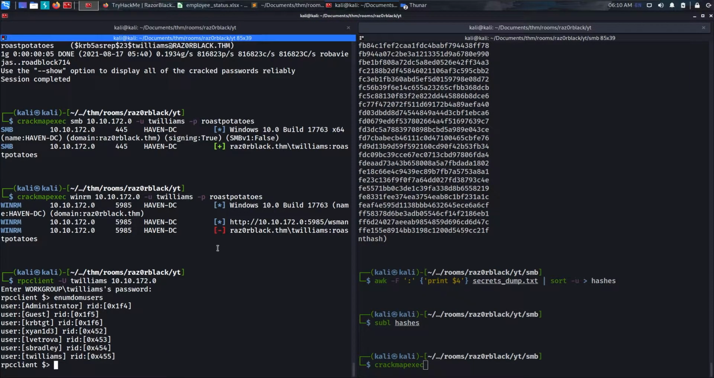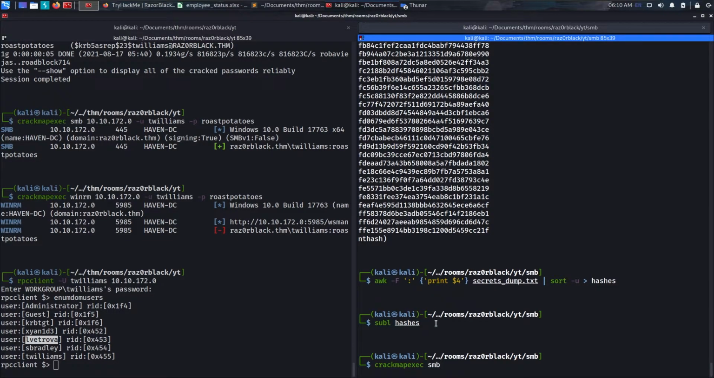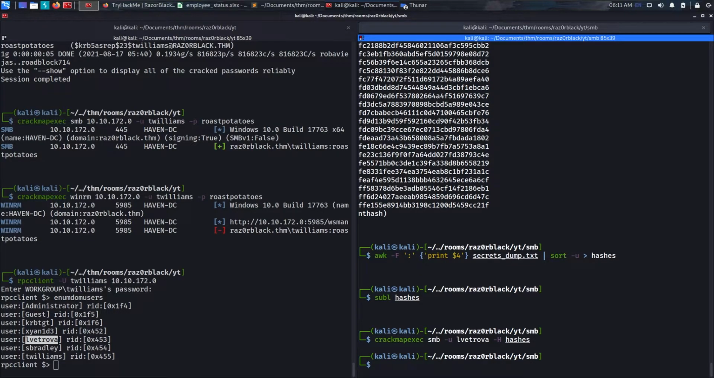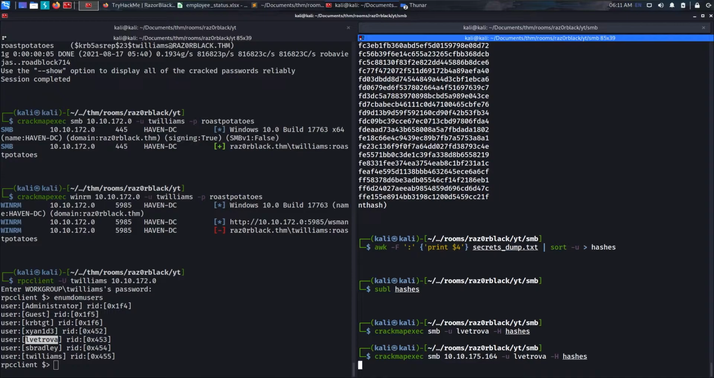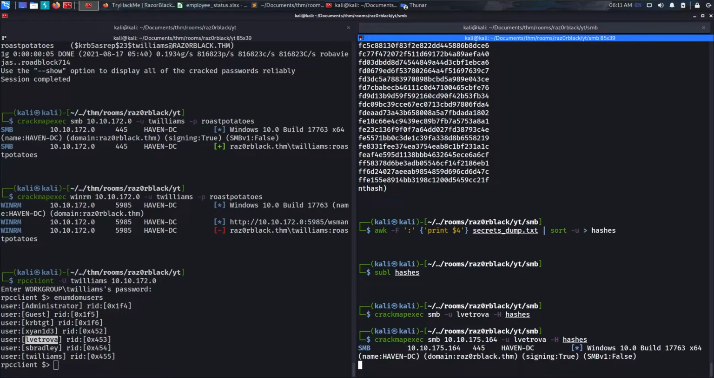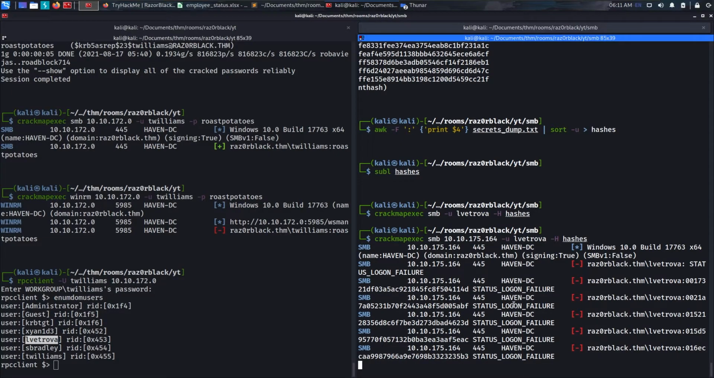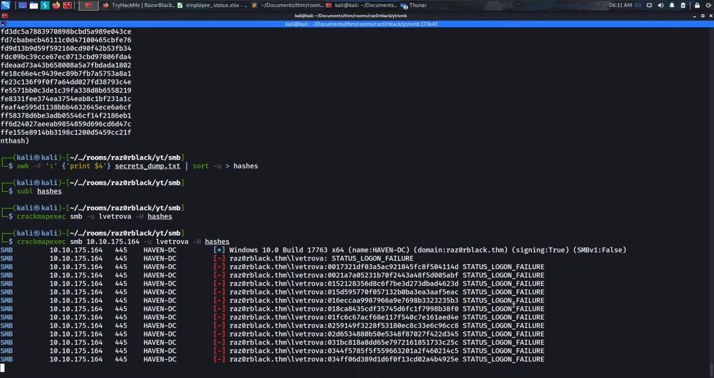And going back to the valid users we had, we can see there is an L Petrova user. We'll just do a password brute force against that user, specifying -H to specify hash in CrackMapExec, followed by our hashes file. And we need to specify our IP address. So we'll just wait for this to finish running.